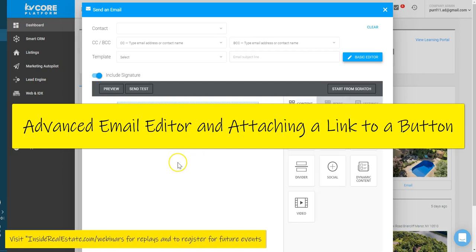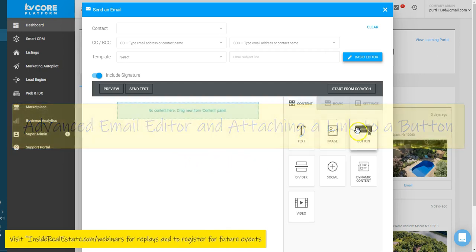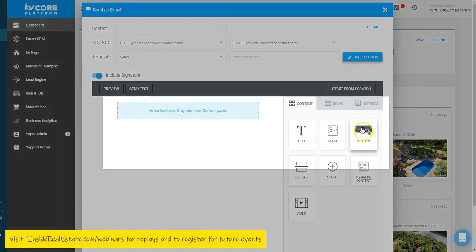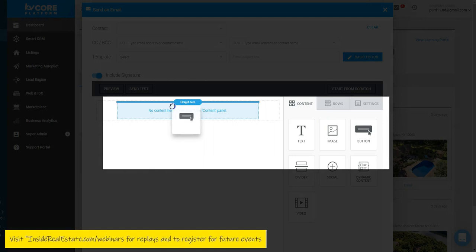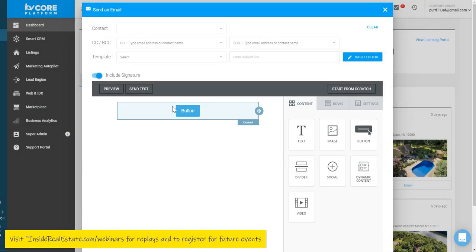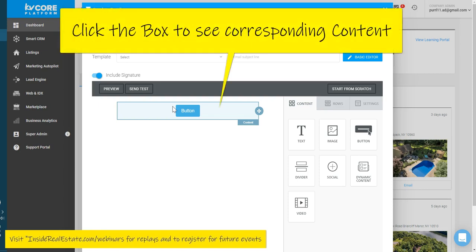All right, once the page loads, all we need to do is start dragging content into the field of the email. So we're going to go ahead and drag a button over. Now, when we drag this over, we're dragging over a content box, and we need to be able to attach something to this content box so it works, so it triggers some type of action. In this case, we want people to click a button for more info.